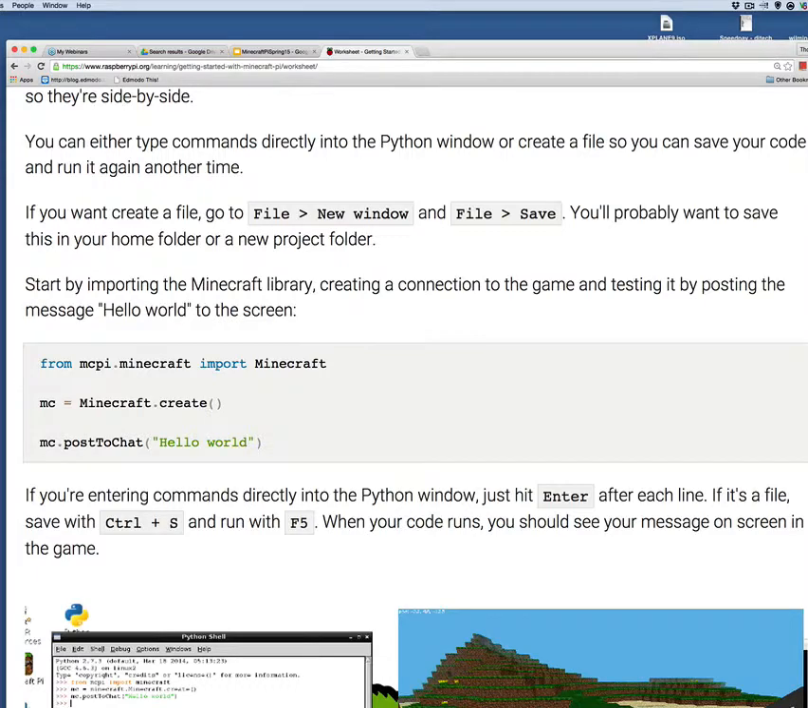Go File, New Window. There it is. File, Save. It's going to ask you the program. Just save it where it defaults to save. Just say Hello World. Make it one word.